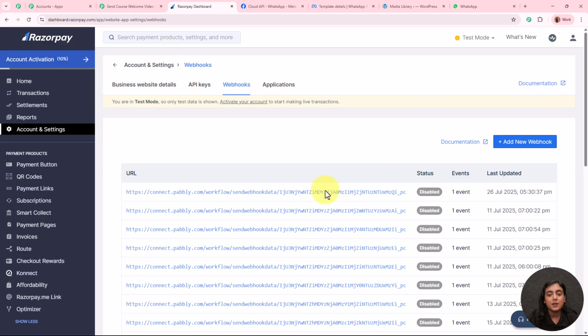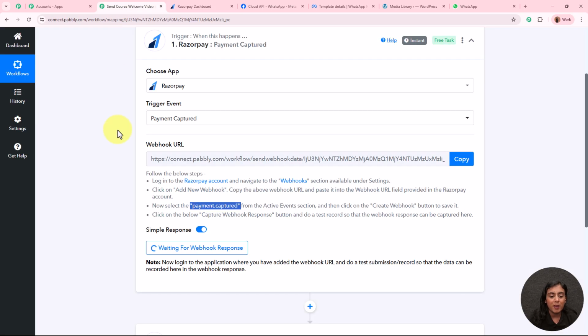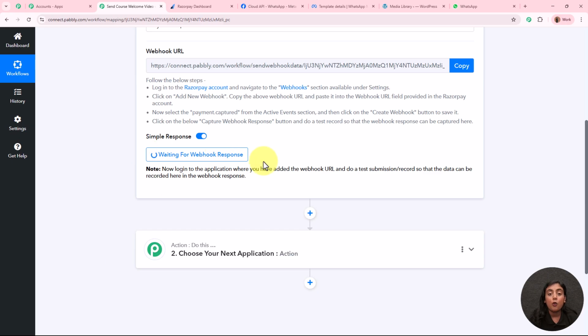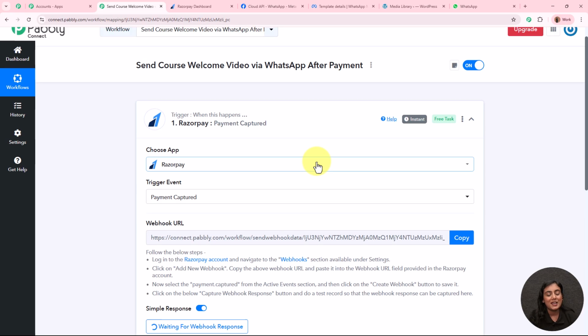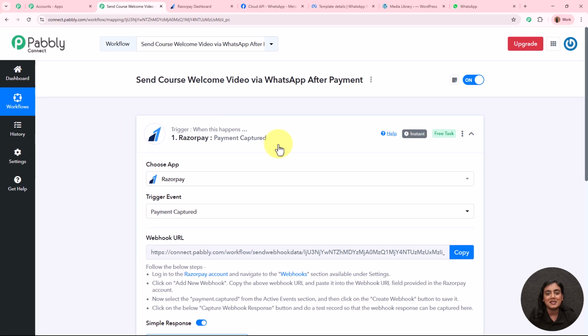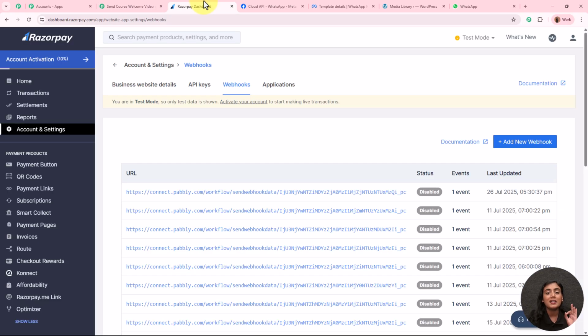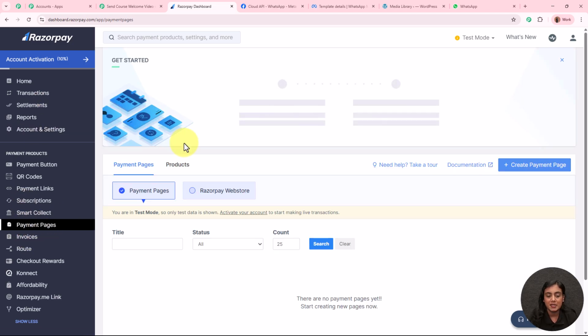So now as the webhook URL is added, if I go back to my workflow and scroll down, it says waiting for webhook response. Now, to check whether Razorpay is successfully connected to Pabbly Connect or not, I'm going to do a test payment using Razorpay. So I'm going to go to the payments page of my Razorpay account.